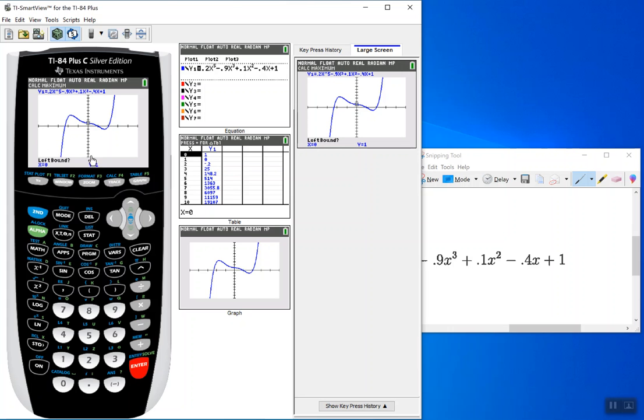And then it's going to prompt you. It says left bound. So you're going to use the arrow pad to scroll to the left of where the maximum is occurring. So I'm just to the left of it now. Now I'm going to hit enter. Now it's asking for a right bound, and I'm going to scroll just to the right of it. Now, you don't want to be too far away from it, especially if there's more than one local maximum. You want to be tight around it.